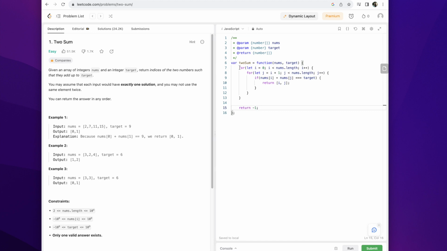So if we compare everything using these for loops right here, and we haven't returned any indices, that means that there are no two numbers that add up to target. So in that case, we just return -1. And yeah, I think that's pretty much it.